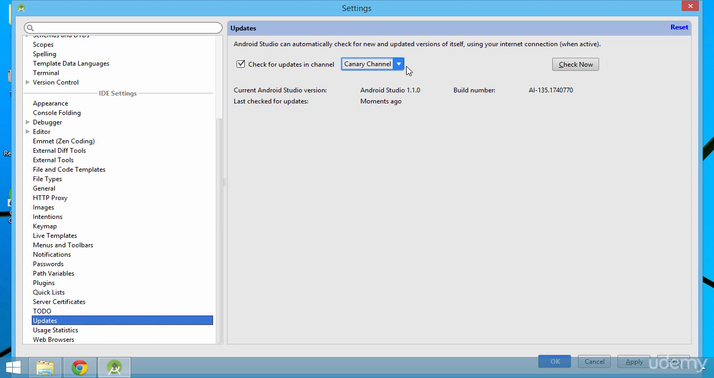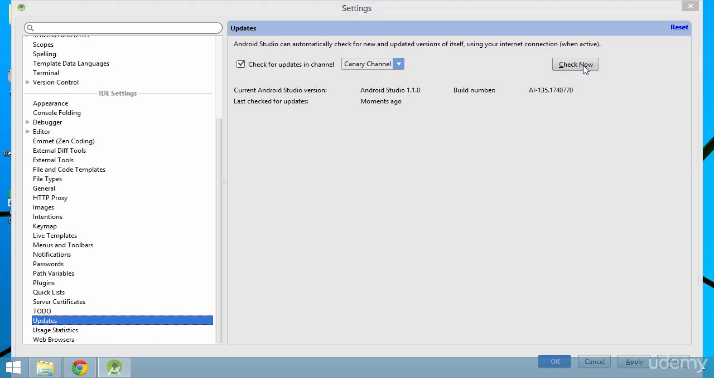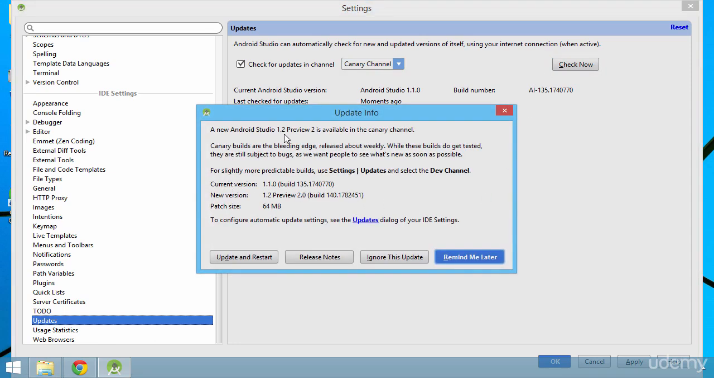I select that channel and click on Check Now. As you can see, a new Android Studio version 1.2 Preview 2 is available in the Canary channel. We are informed that Canary builds are released about weekly. Even though those builds are being tested, these could contain some bugs, but are bringing the latest features to Android Studio.